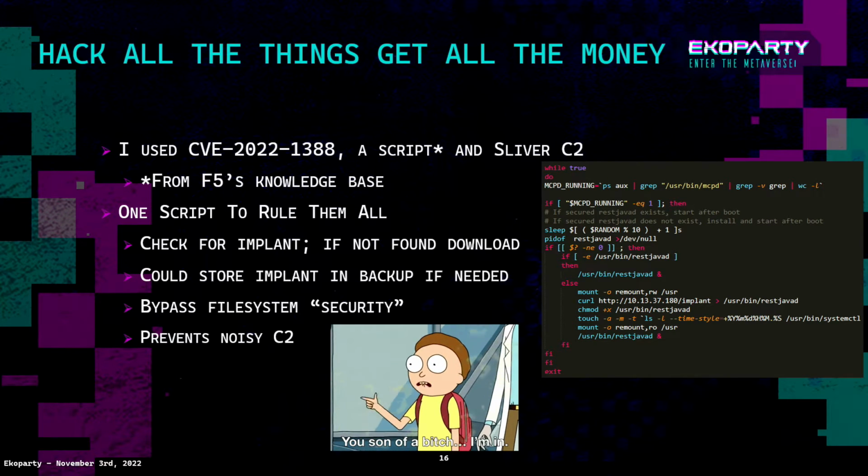to go grab it. Now, F5 tries to mount their /usr file system as read-only. It's a security thing. So we just remount it to read-write. We grab it, and then we timestomp it by essentially saying, okay, I'm going to pull the timestamp off of a binary in /usr/bin, like sysctl or systemctl, timestomp the implant binary with that timestamp, mount it to read-only again, start it. The idea is if somebody goes in and says, what's this process running, /usr/bin/rest java D? What is that? Oh, well, it's the same timestamp as everything on my device. It must be fine.